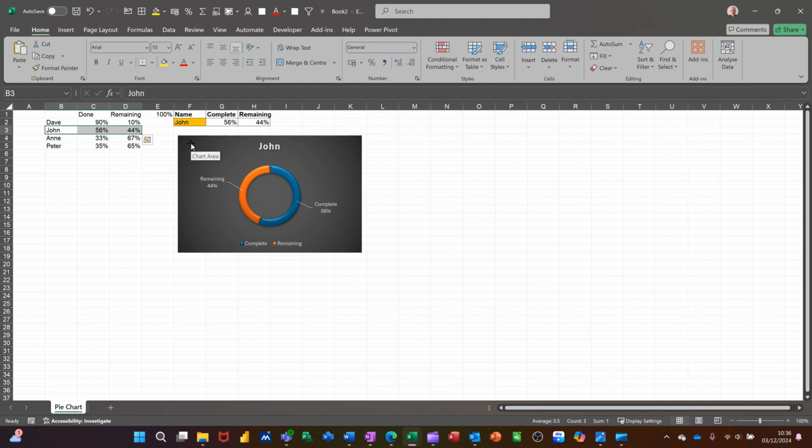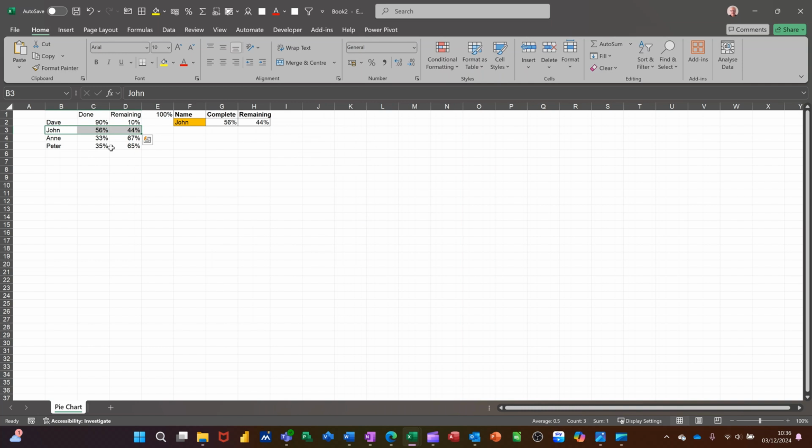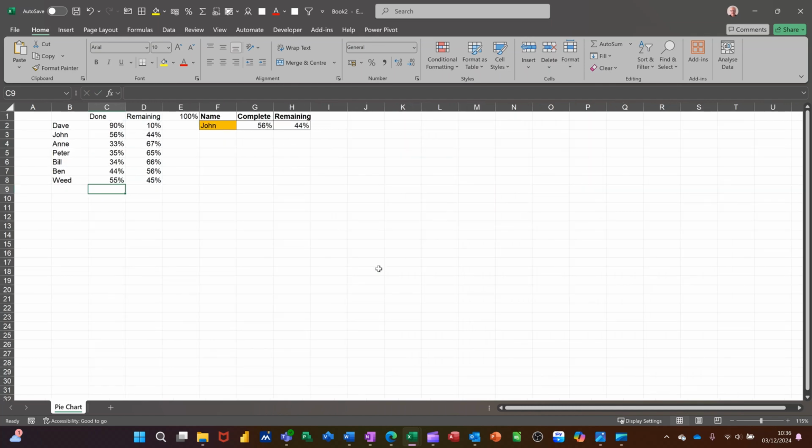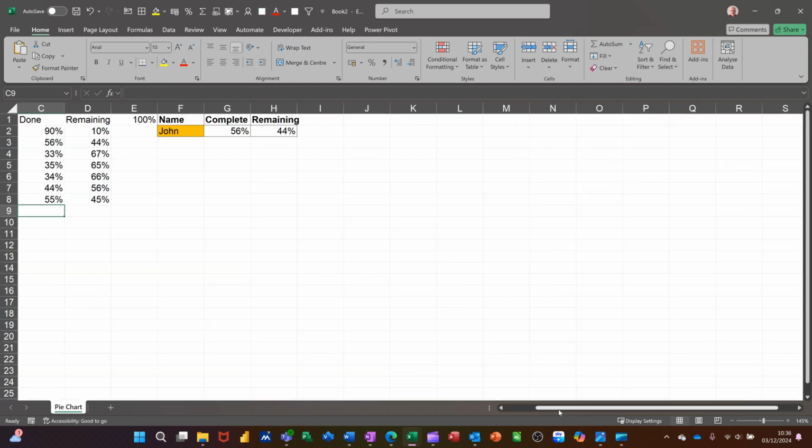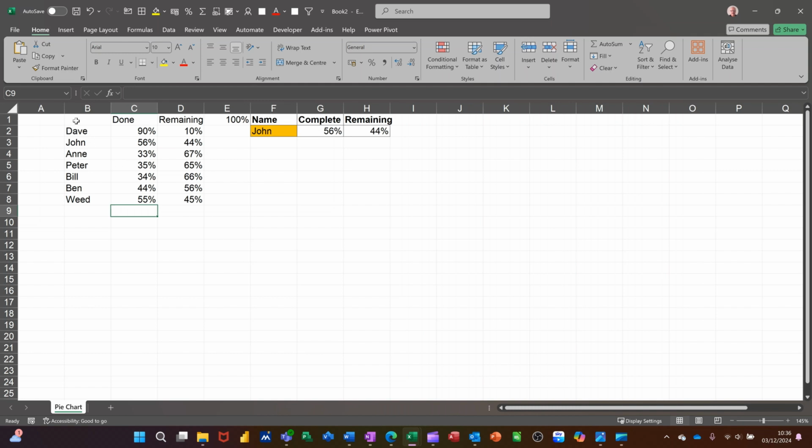So what I'm going to do is just delete this chart off and add a few extra people to this little table. So I'll add Bill, Ben, and Weed. Give them some scores, so 33, 44, 55. And then make this a little bit bigger so we can see it. I'm going to name this table Staff. So highlighting this table, calling it Staff. Make sure you press Enter if you name it through that option. So that's now called Staff.